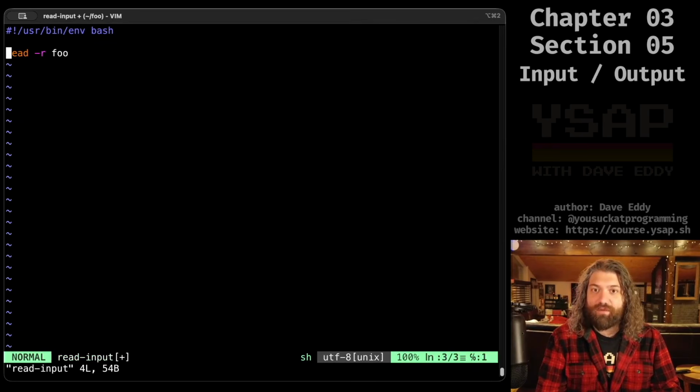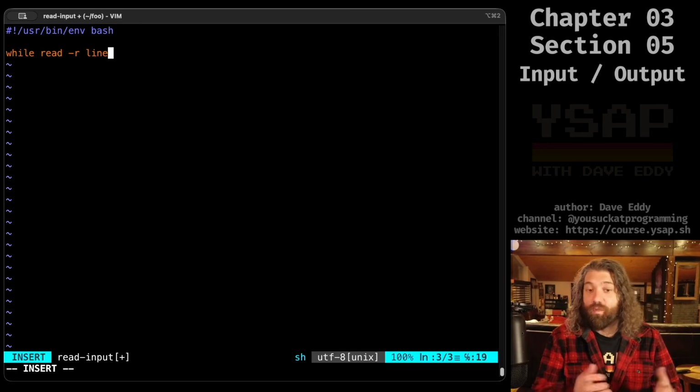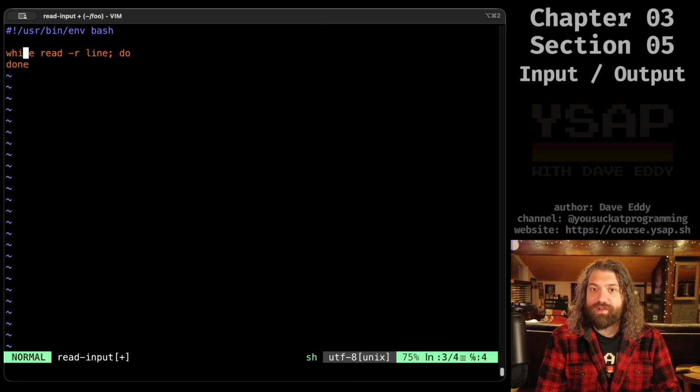How can we do that? Well, we can take this thing and put it in a while loop. Remember how I said you can put commands in an if or a while statement? You can just do while read. There we go. We can change the name of the variable from foo, let's call it line. I see this referred to a lot as a while read line loop. That's what it is. So we put our semicolon here, we put our do, that's how we start the loop. We put our done, that's how we end the loop. And we can put whatever body we have here.